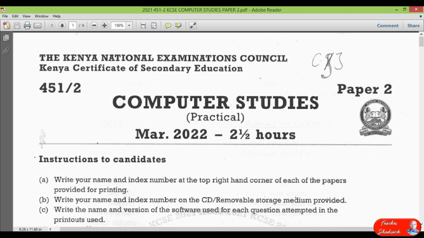I'm now welcoming you to Computer Studies Revision, whereby in front of our screen is Computer Studies Paper 2 that was done in the year 2022 by the class of 2021. Remember, in 2022, there were two examinations, one done in March and another one which was done later in December the same year.